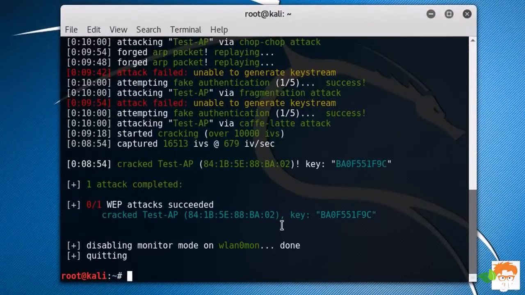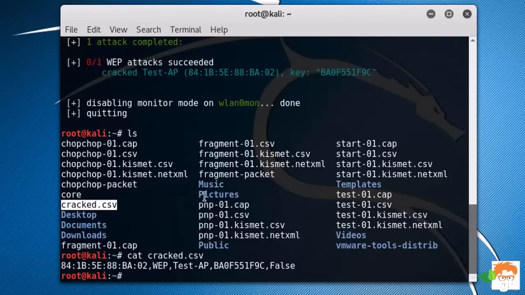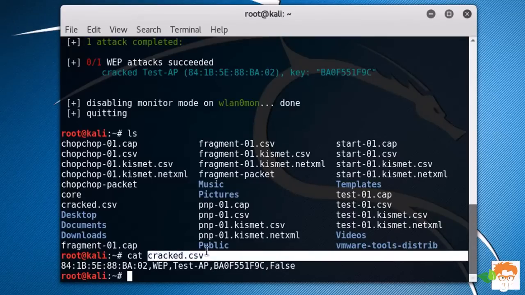So I just wanted to show you one more thing, and that thing is this particular file, cracked.csv. So let's see the content of this particular file. Hit enter, and you can see guys, we have hacked the test AP. Its MAC address was this, its encryption was WEP, and its key is this. So it has stored the cracked password in the file called cracked.csv.